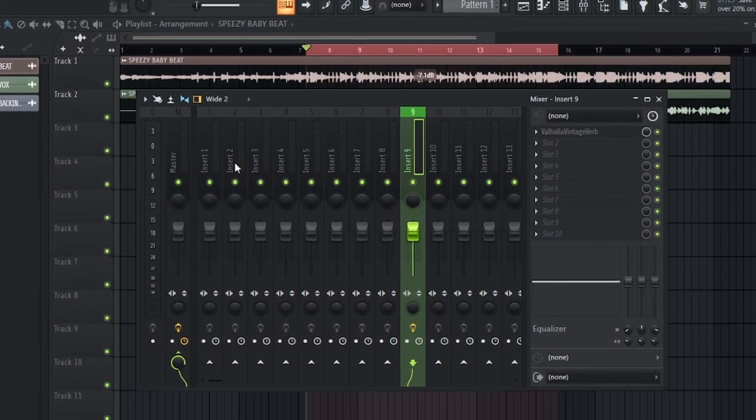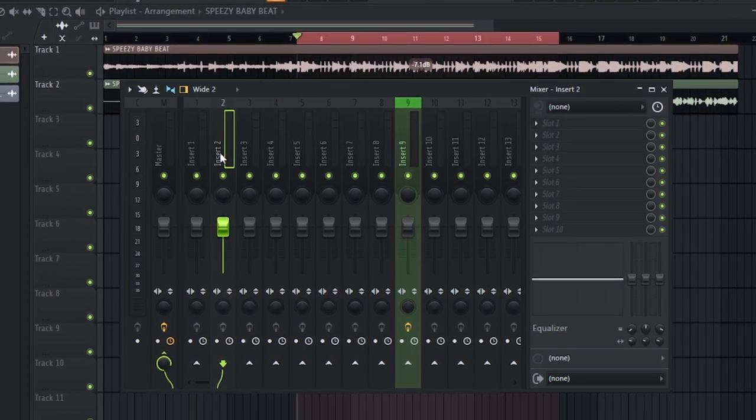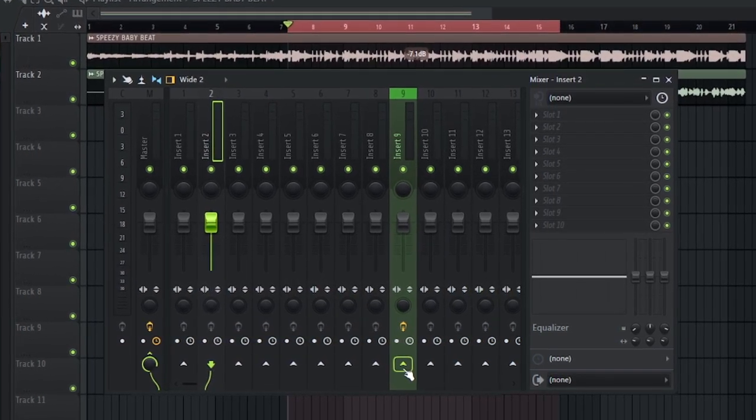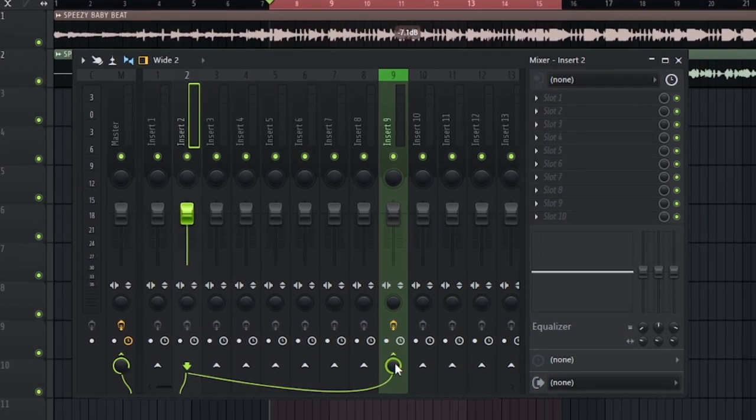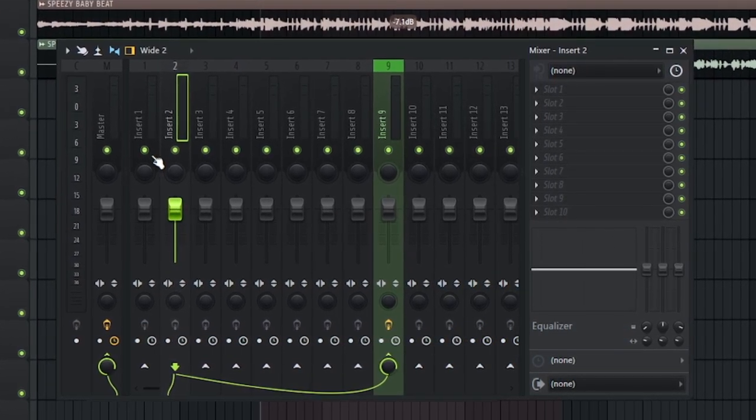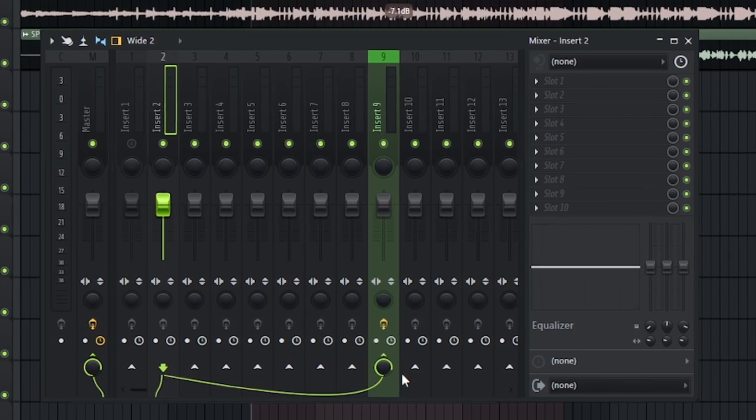And how do you do that? All you need to do is click on the vocal track, then click on the enable send from this insert 2. And now guys, I'm gonna mute the beat so that you can hear the reverb well.